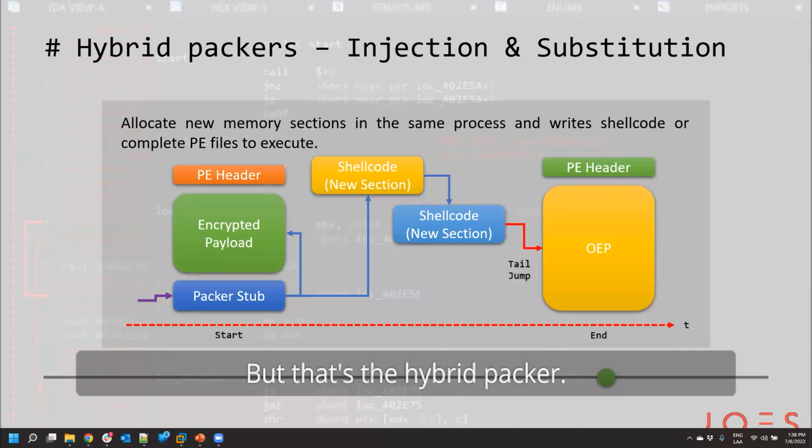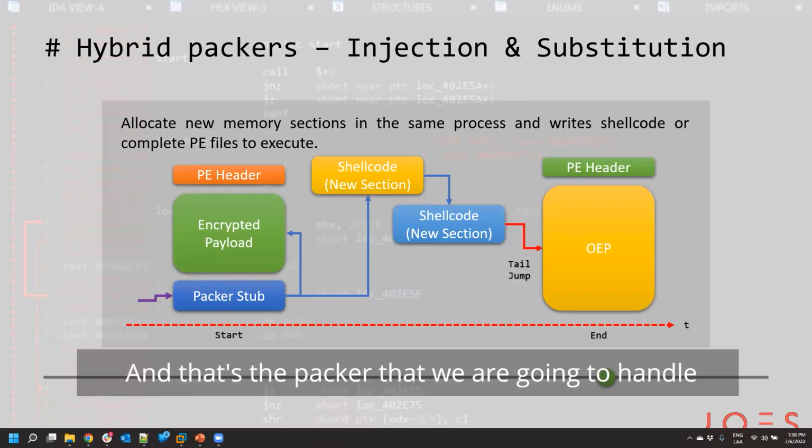But that's the injection, the hybrid packer. So they inject and substitute code. Okay, and that's the packer that we're going to handle.